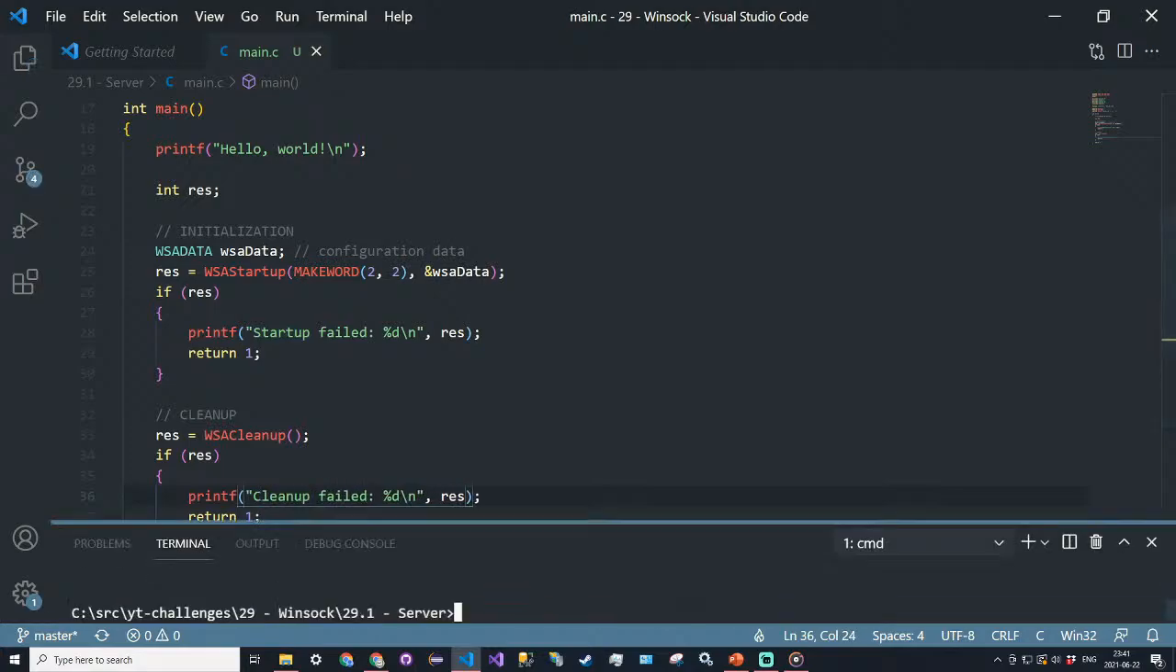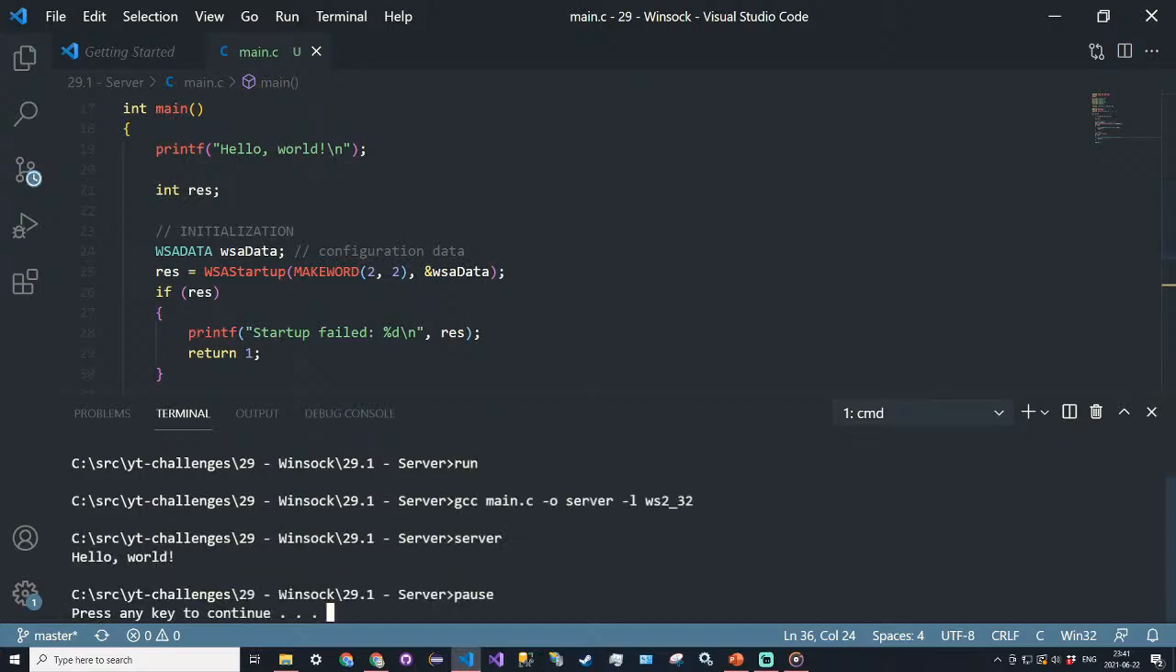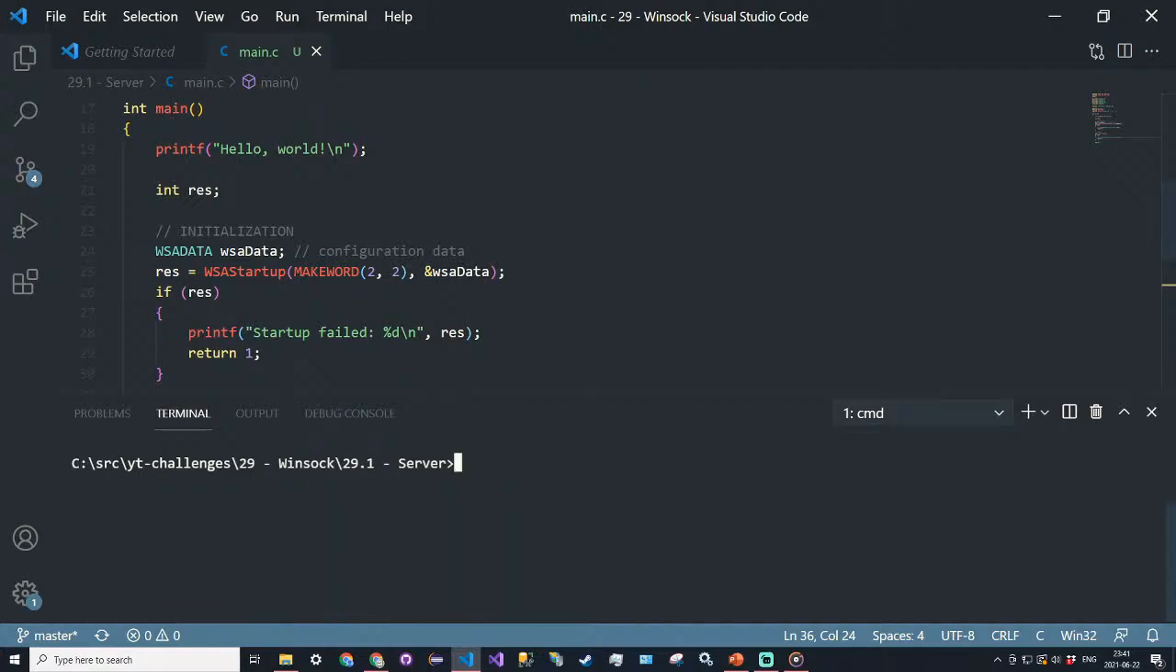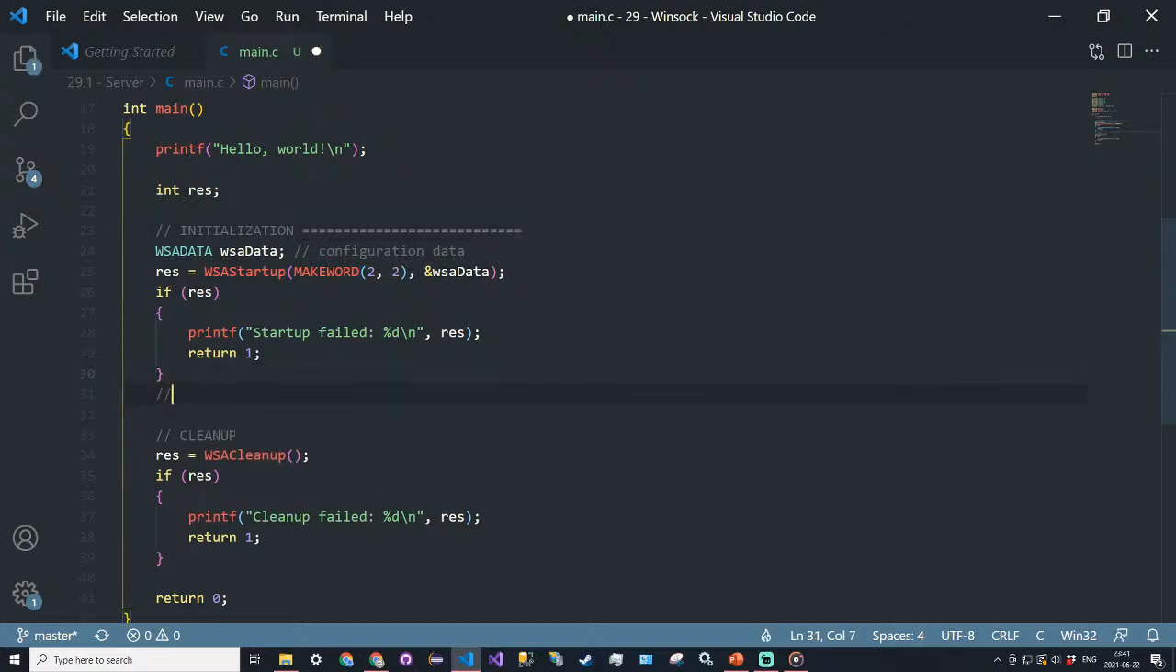All right, so let's go ahead and run this again. Yeah, all right, so no errors were encountered. Perfect. Now we are simply going to be working in between these two blocks. We have the initialization block, which is up here, and I'll also just section that off. And then we have the cleanup block as well.